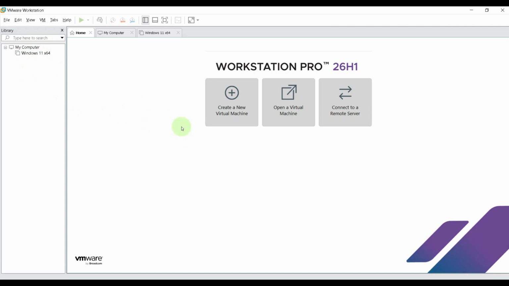Now, let's get started. Welcome to Lesson 3 of our complete VMware Workstation Pro 26H1 course. In the previous lesson, we explored the VMware Workstation Pro interface and became familiar with its main features. Now it's time to create our first virtual machine and learn each step of the process.